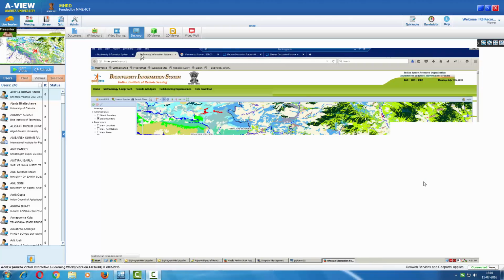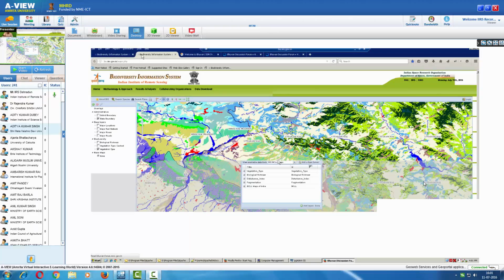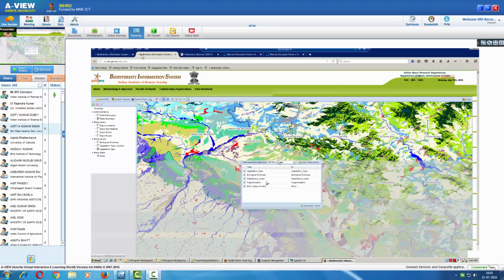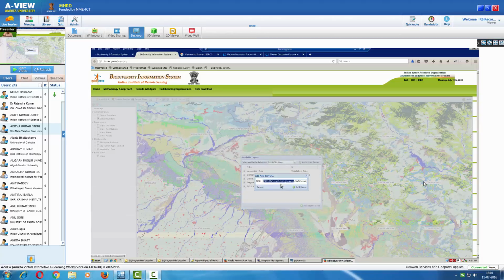So I hope I have the URL. I will just paste it here. So I can add this server. So if you see here, this is the server, and I can simply link it. So it will try to connect to that server. Once it is connected, the list of services available from that server will be displayed here. So I think there is some activity issue.